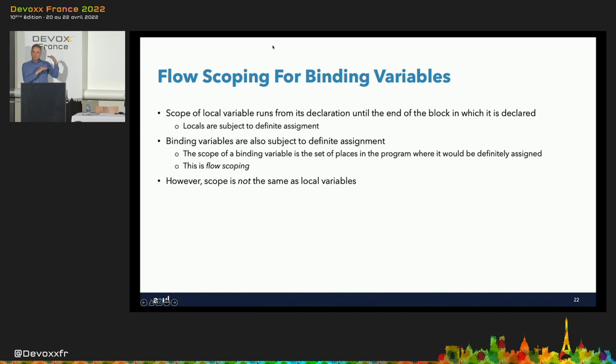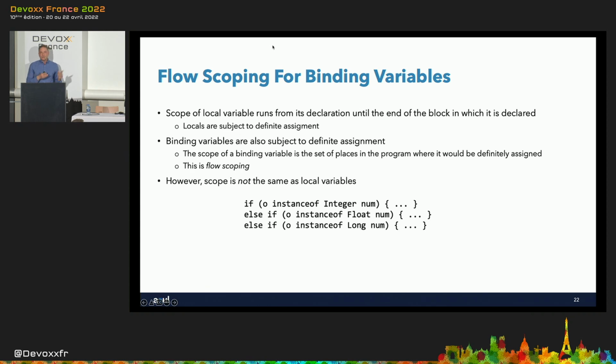And whether that's within the true branch of an if statement or after we've passed through the false branch and done a return. So it's where there would be definite assignment in that variable. So that's what we call flow scoping. But the scope is not the same as local variables. And there's a quite important thing here, because we can do something like this.